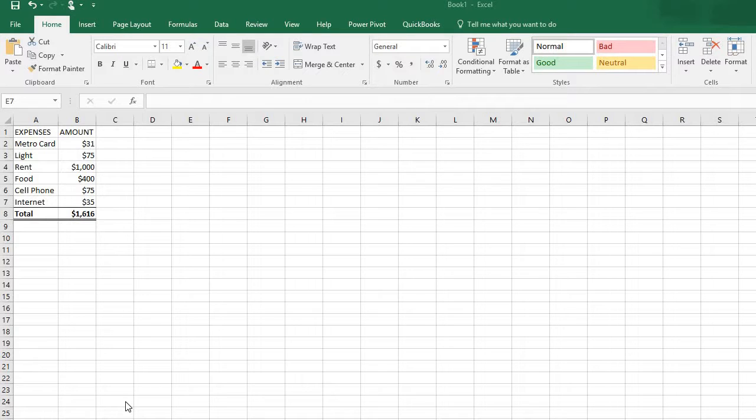And of course, these expenses will be different for different people. In the second column, column B, we have the amounts for those bills or expenses. And these can be either weekly expenses or monthly expenses, right?